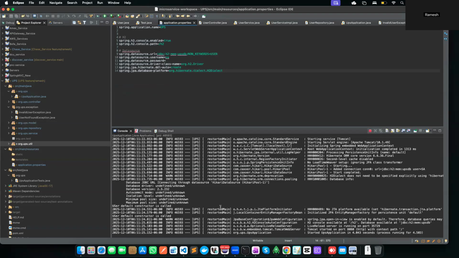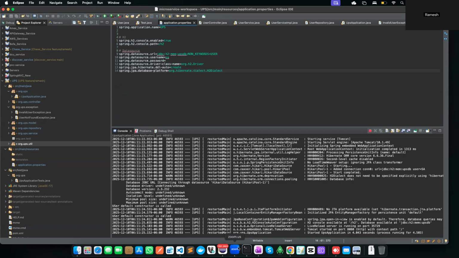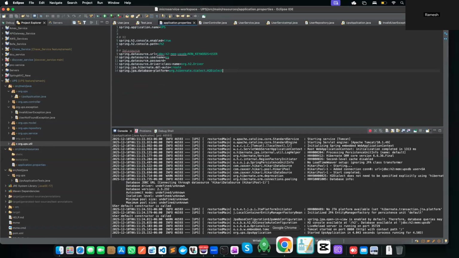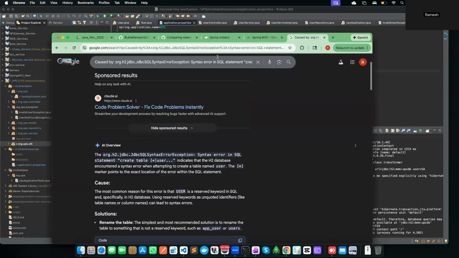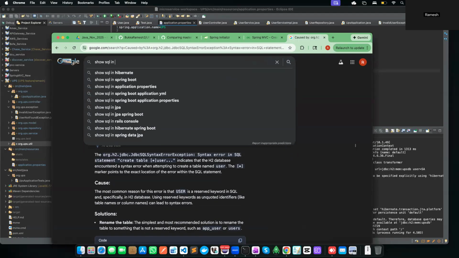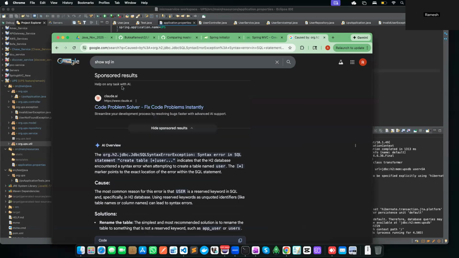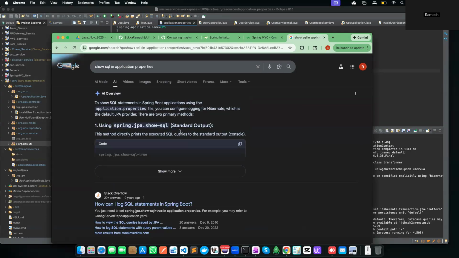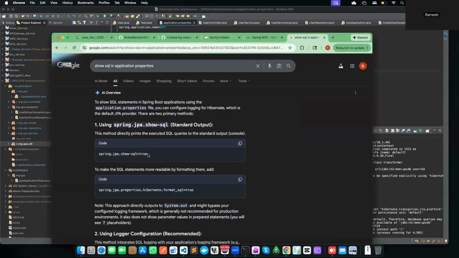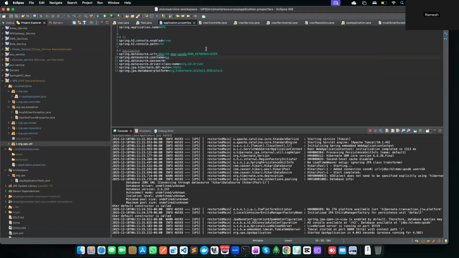Okay, and here I want to see what exactly is happening in the SQL, how the table is getting created. So show SQL is what I want to see. Show SQL in which file? In the application.properties file, right? So let's see how we can update it. Spring JPA show SQL true. Okay. What do you mean by show SQL true, Ramesh? It means this is processing a few of the SQL operations. I want to see how the table got created.